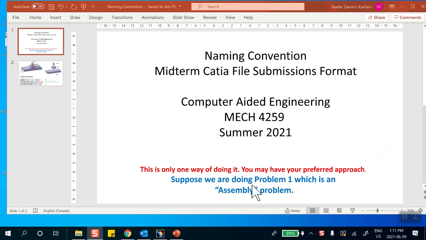Let's hypothetically say that we're trying to do problem one, which is an assembly analysis of an assembly problem. Okay, so I will make a fake assembly from the beginning, and they follow the instructions that I'm trying to give you to reach a point where it is in the format that we want, and you're going to drop these files into the Dropbox in Blackboard.